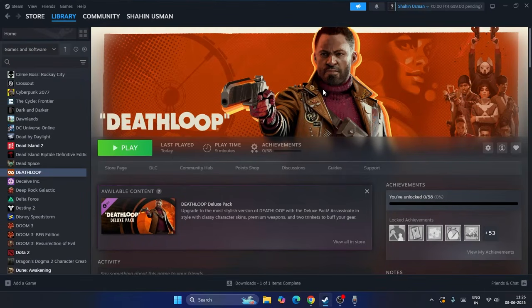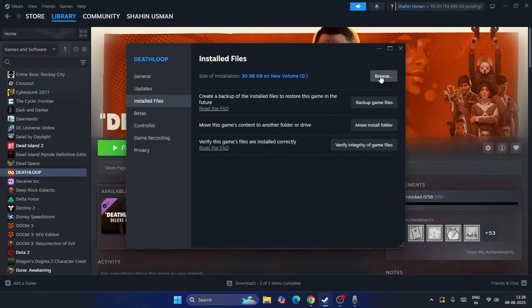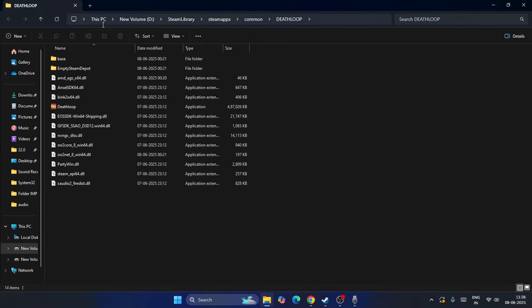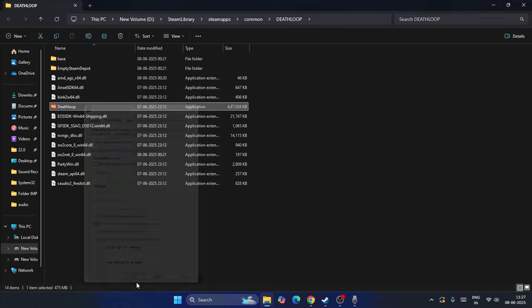Still, if you are having trouble, then go over here in Steam. If you're on Epic Games, just follow the instructions on Epic Games. If you're on Steam, right click and go to properties. Click on installed files and click on browse. That is going to take you to the installation folder, that is This PC, local disk, Steam library, steamapps, common, Deathloop. Now find the exe, right click, go to show more options, properties, compatibility, put a check on run this program as an administrator, go for apply and OK.